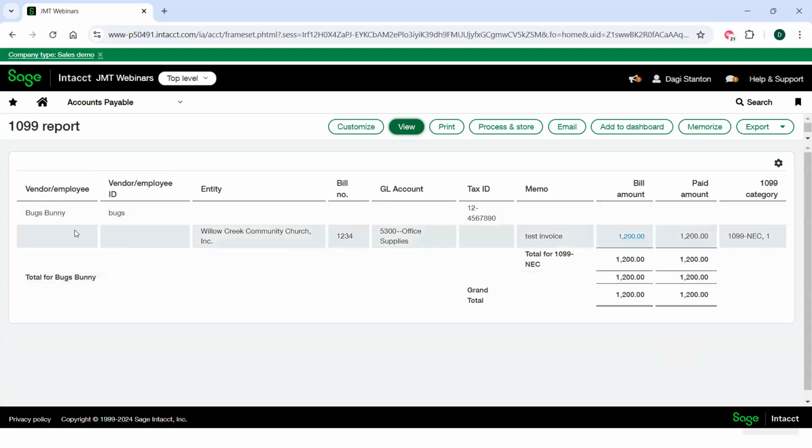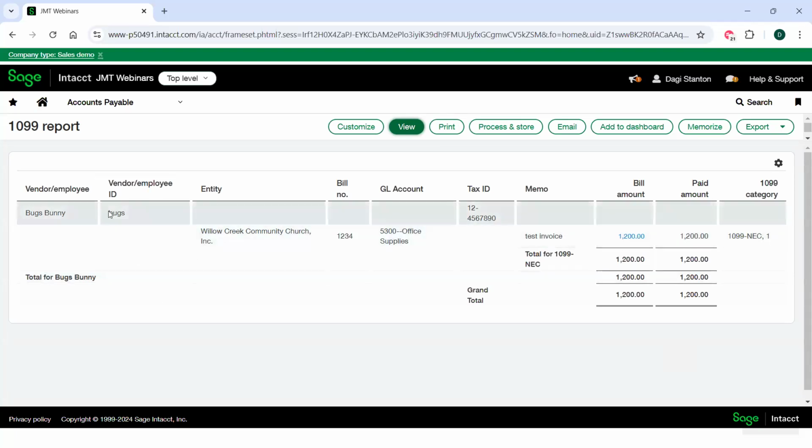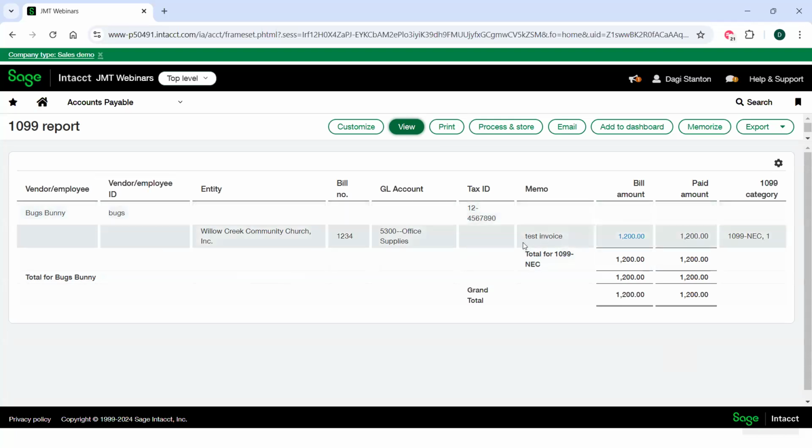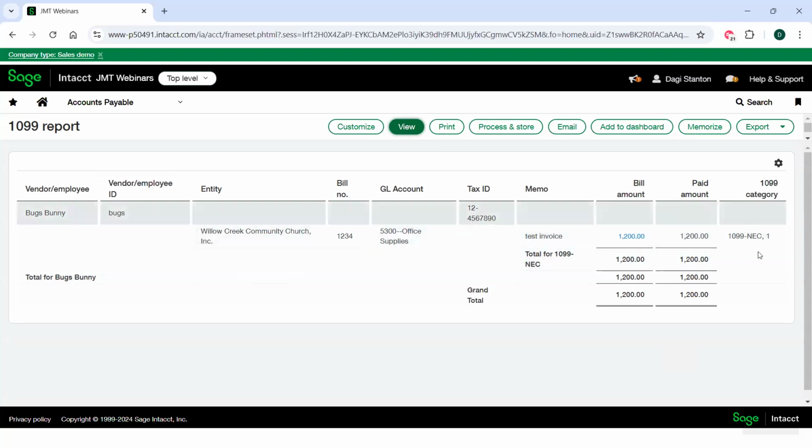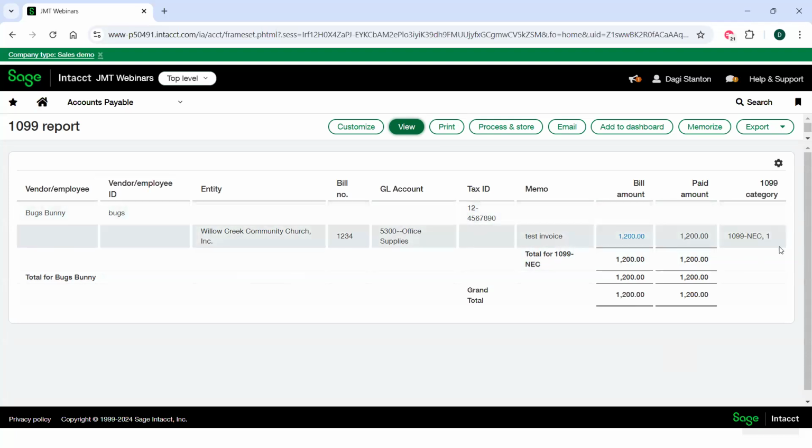And you can see it'll give you the vendor ID, what entity was entered under, what the bill number was, what the GL number was, because I said with detail. And it'll give me the memo line and the bill amount and which form and box it is. And it'll group it by vendor. So if you do detail, it'll show you every single invoice and it'll give you subtotals by vendor.